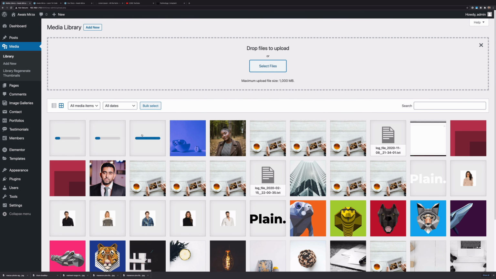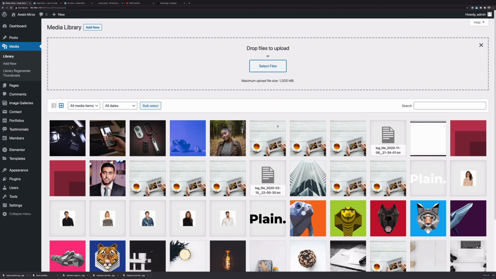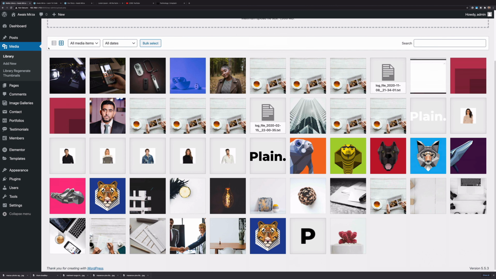I'm not going to because I don't have any video right now, but you can upload videos and insert videos as well. So that's where you upload your media.